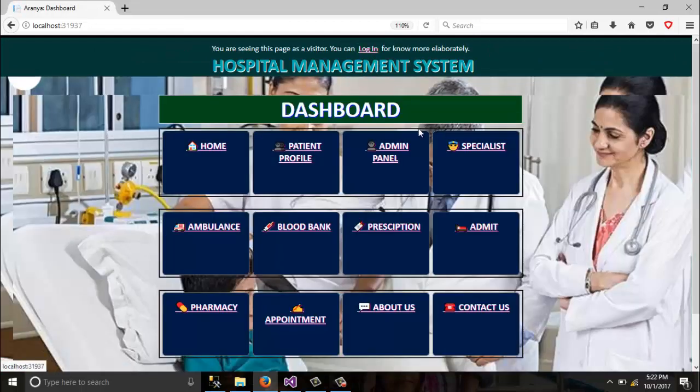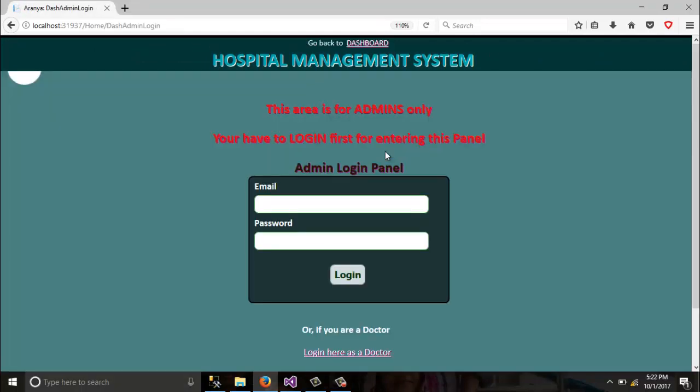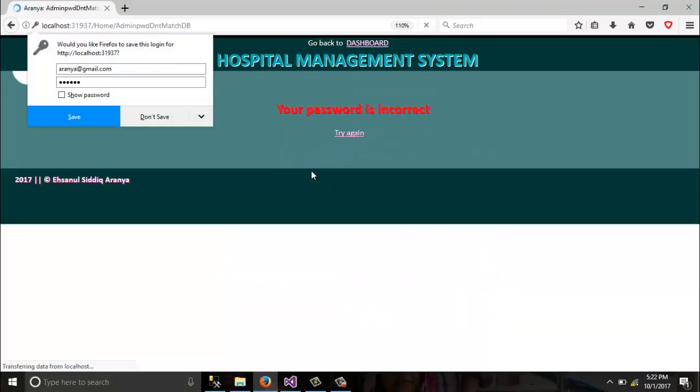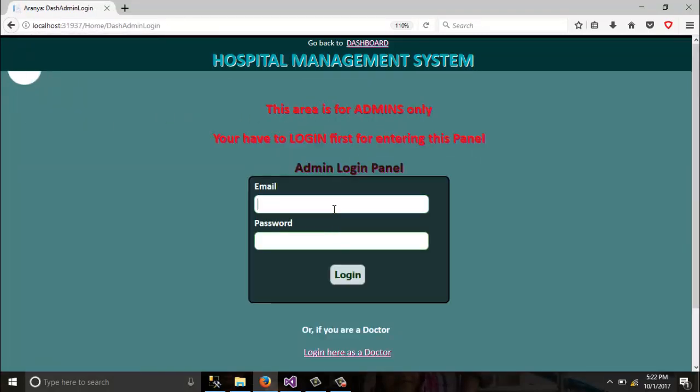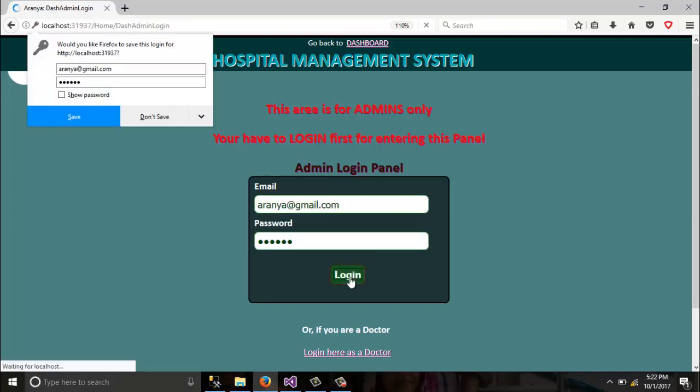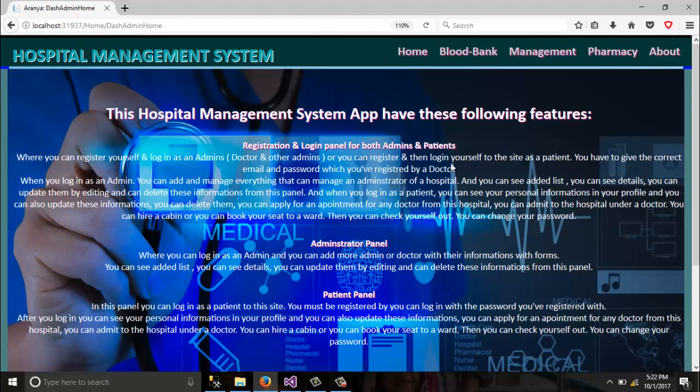Let's go to the admin's panel. The patient panel is completed, the doctor's panel is completed. Now go to the admin's panel. So the admin, that's me. So give the wrong password, it will not go to the home page, and give a correct password and email. Then you can log in.